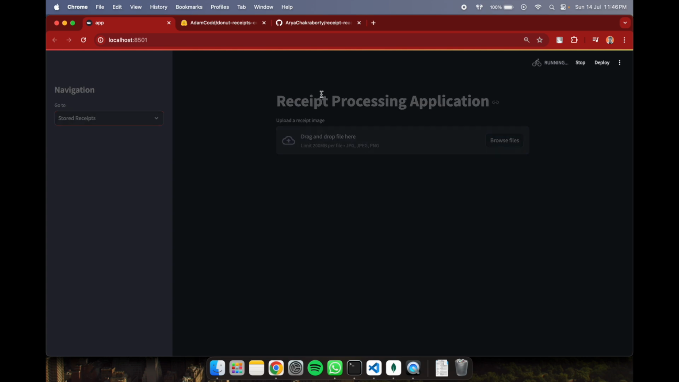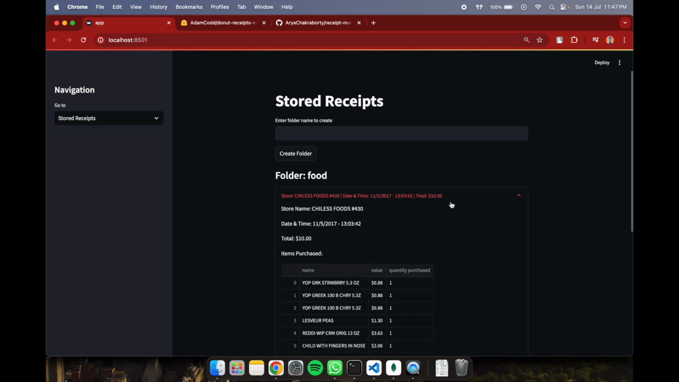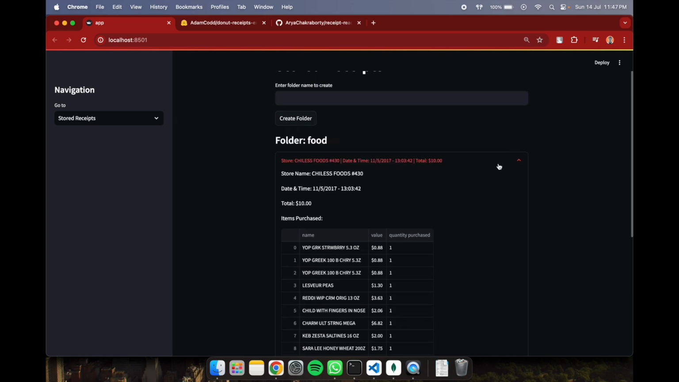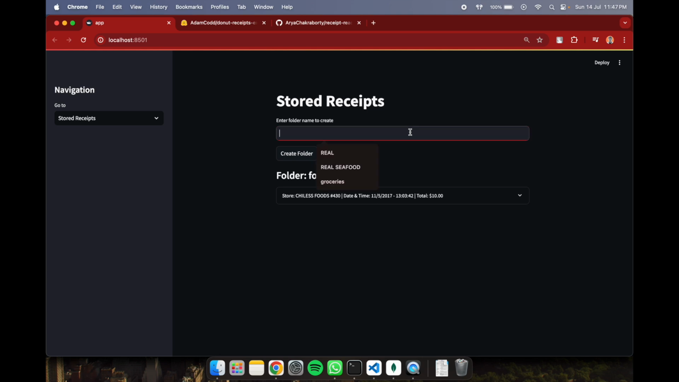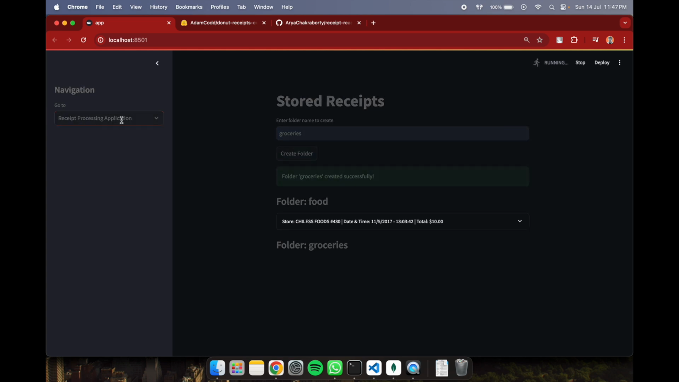So I'll go to the stored receipts, and then we can already see that there's a folder named food, and we have already put data into it, which is this one. And let's create a new one named groceries. So I'll create the folder. So we can see the new folder named groceries is created. So let's add the data into it by clicking on this receipt processing application.